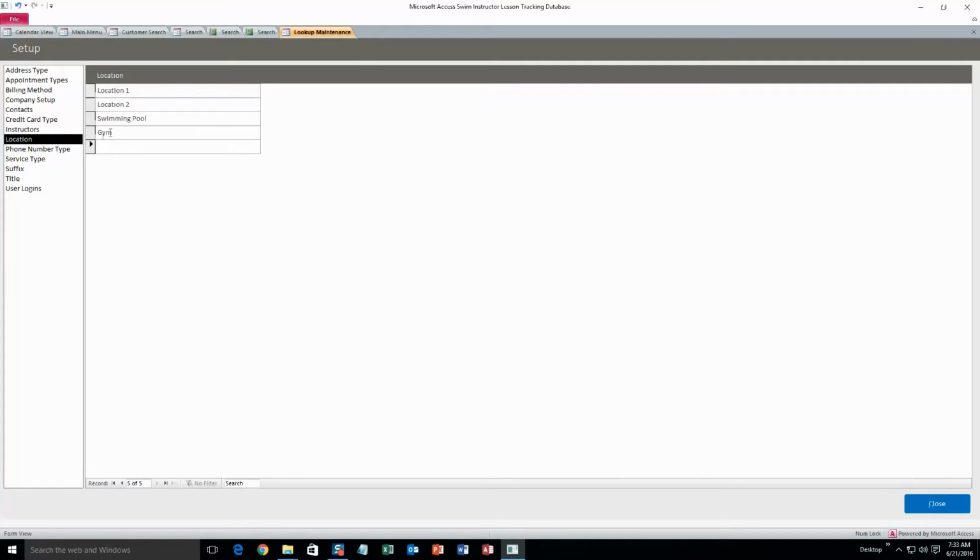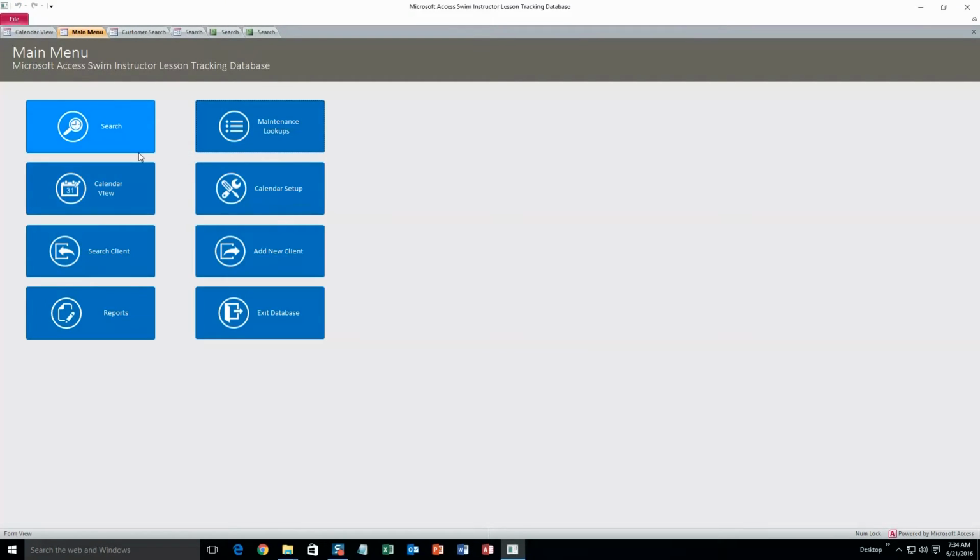As you can see, you can add as many locations as you want to. As long as you keep adding stuff, this asterisk will keep appearing, so you can keep adding things. But I'm just going to delete that. And then hit close. And that will save automatically, so don't worry about that.